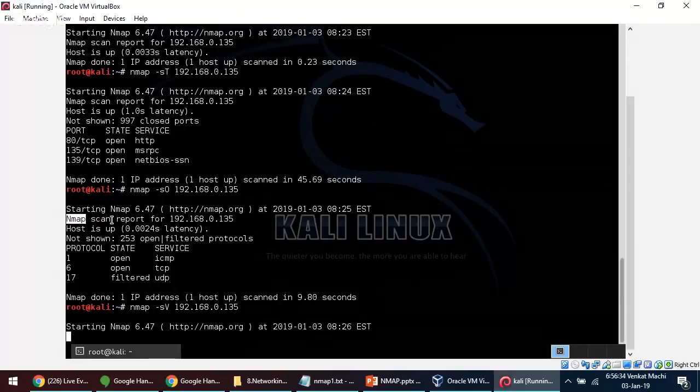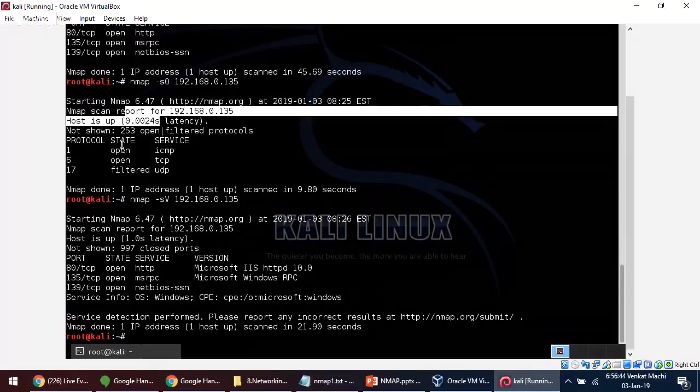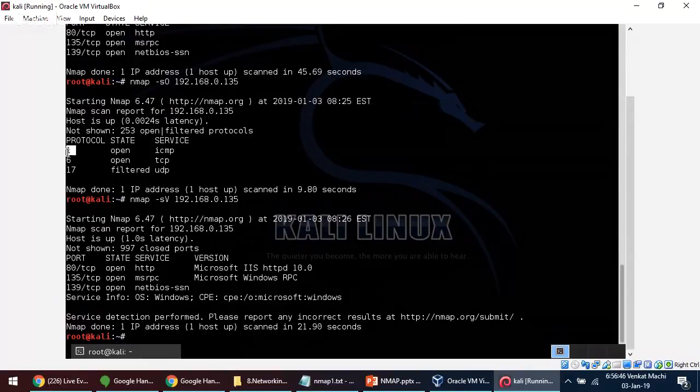So, nmap scan report for this particular IP address indicates the host is up, and the time taken is very little. Automatically you're able to see the protocols: ICMP, Internet Control Message Protocol, is a service which is available, an open port, and afterwards followed by the TCP service, which is open, and the protocol number is 6.